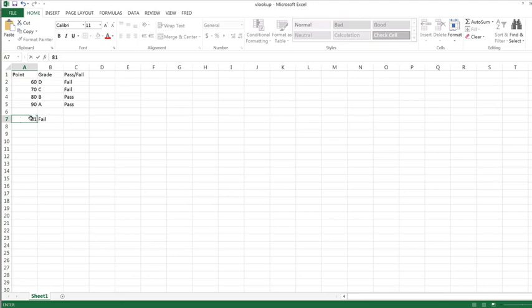Now, let's say we want to restrict this right here to only values that are appearing in our table. So there's an easy way to do that. We can add a drop down that people can select from.